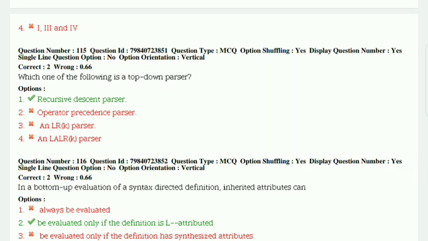Which one of the following is a top-down parser? So the correct answer is a recursive descent parser. Parsing is the process of analyzing the structure of code. Top-down parsing starts from the root and works downward. So here the recursive descent parser is a top-down parsing technique that uses recursive functions to expand the grammar rules.